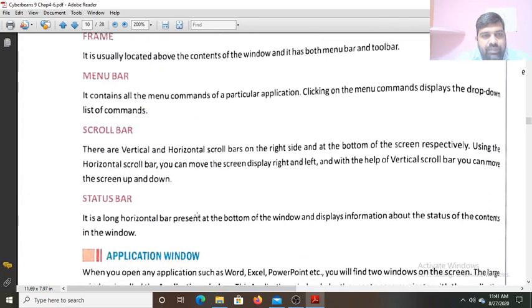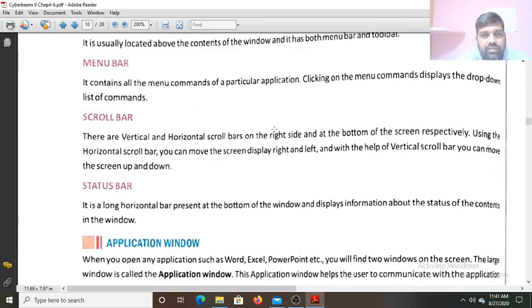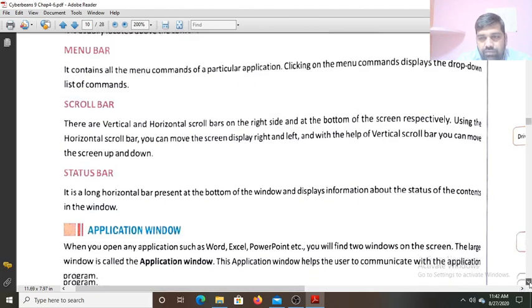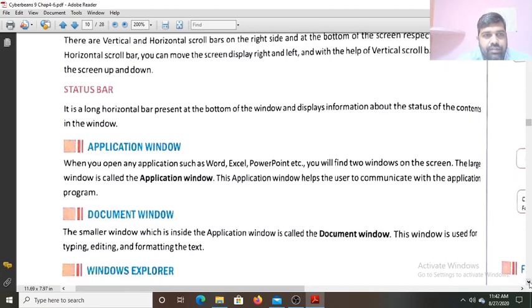Scroll bar. So there are vertical and horizontal scroll bars on the right side and at the bottom of the screen respectively. On the right side you can see this is the vertical scroll bar and on the bottom side this is the horizontal scroll bar. By clicking on this I can move the page from left to right. By clicking on this vertical scroll bar arrow I will move the page down. Using the horizontal scroll bar, you can move the screen display right and left, and with the help of the vertical scroll bar, you can move the screen up and down.